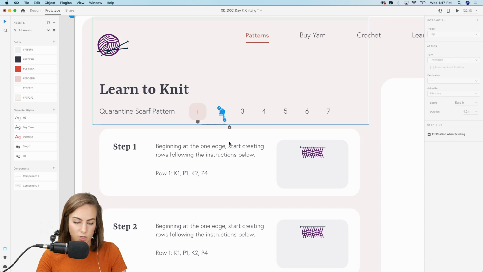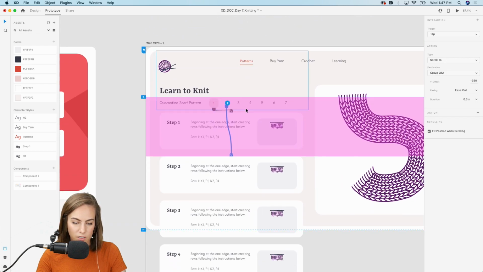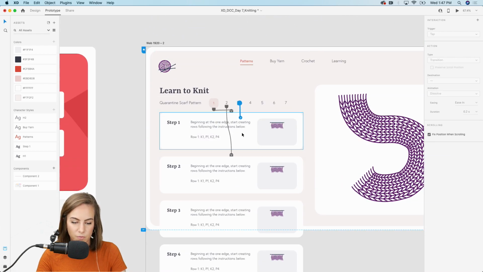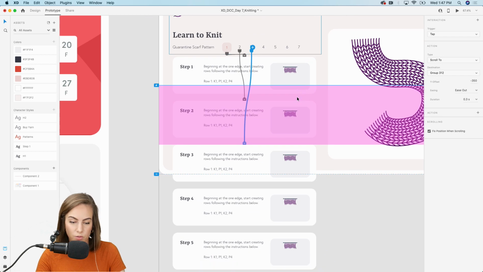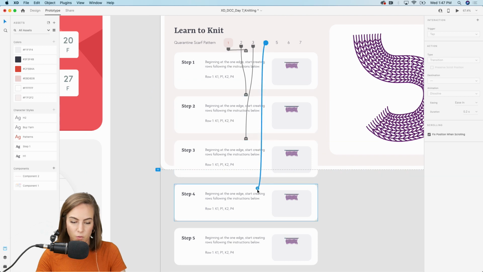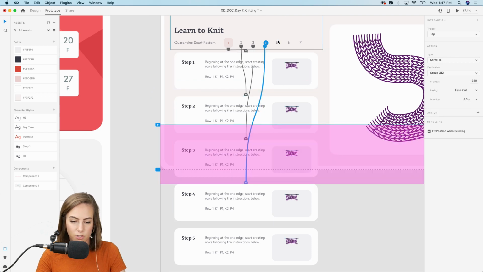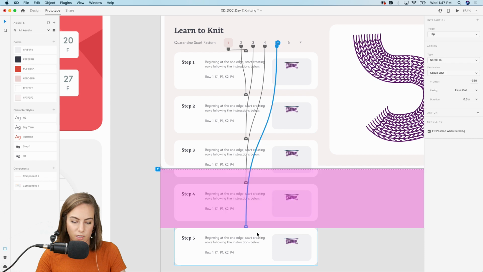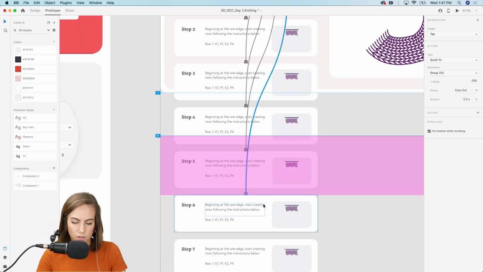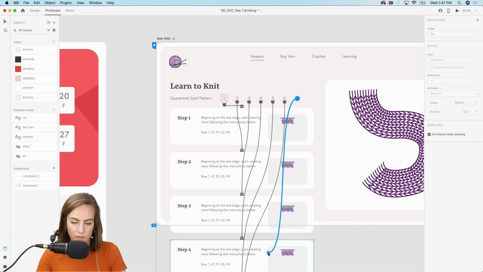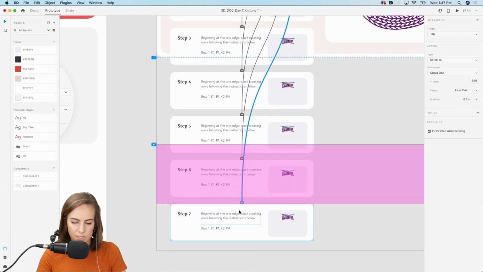Let's continue with the rest of these. We can just link all these up. So step 2, step 3, and make sure the action is scroll to right there. Step 4 will go to step 4, scrolling to. Step 5 will go to step 5, scrolling to. Step 6, whoops, this one's a bit below. So we can just drag it all the way down to step 7.